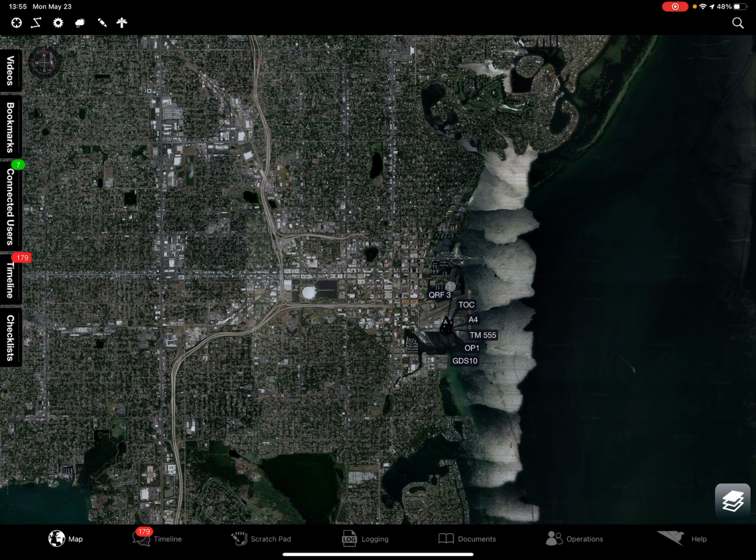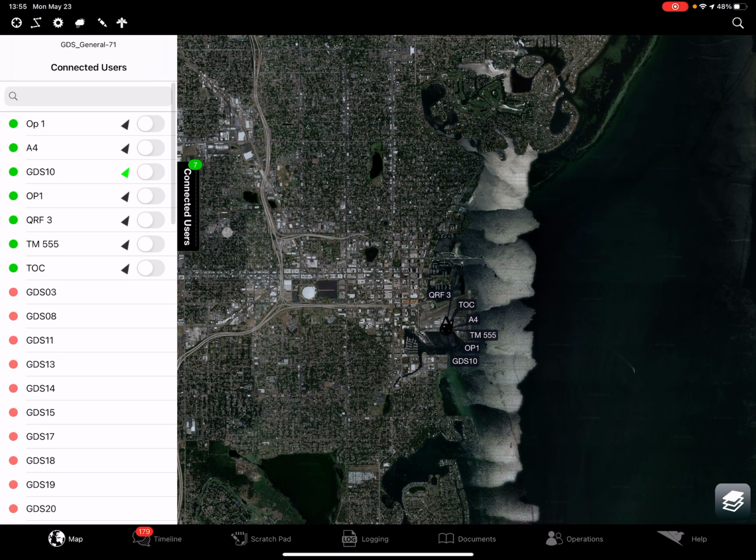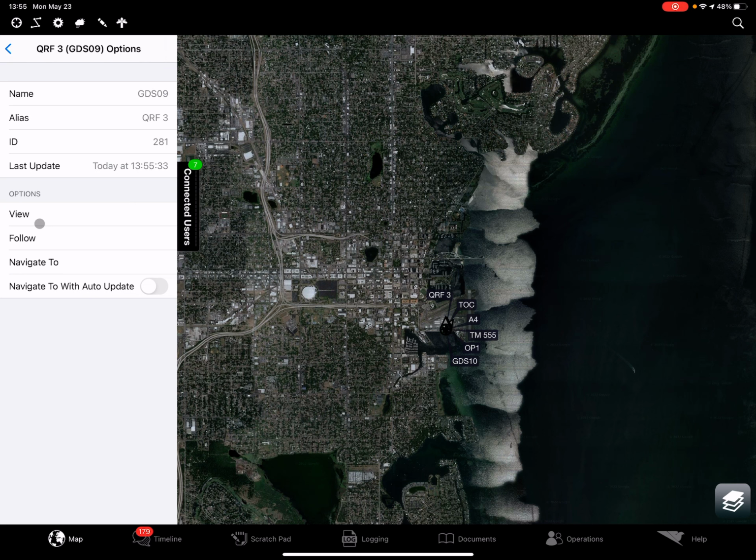We have a handful of users. Here we can see that there are 7 users. If I open that tab, you can see those that are online have a green dot next to them. Those that are offline have a red dot. If I want information on a particular user, I can click on the name. Here you can see QRF is actually user number GDS09. There's a unique ID, the last update, and then several options.